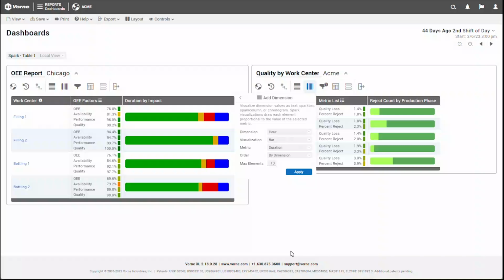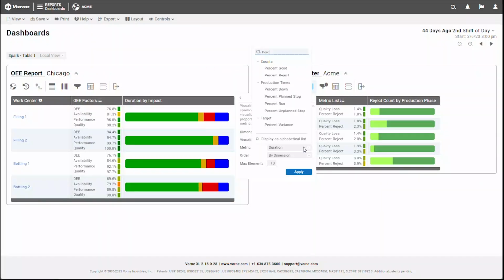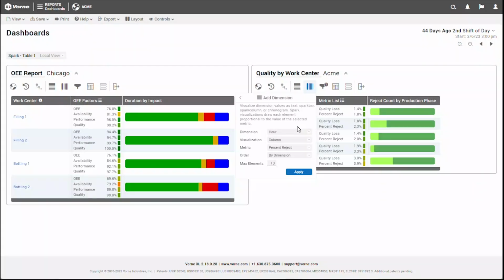We'll choose column for our visualization so we can simply glance across the hours to see if there are any notable height differences. Choosing % reject as our metric ensures we are looking at normalized data. In other words, it is the proportion of rejects we want to compare, not the absolute number. Otherwise, the data would be affected by breaks and other periods of time that are not scheduled for production. We will keep the order as by dimension, so the hours are shown in a consistent order.